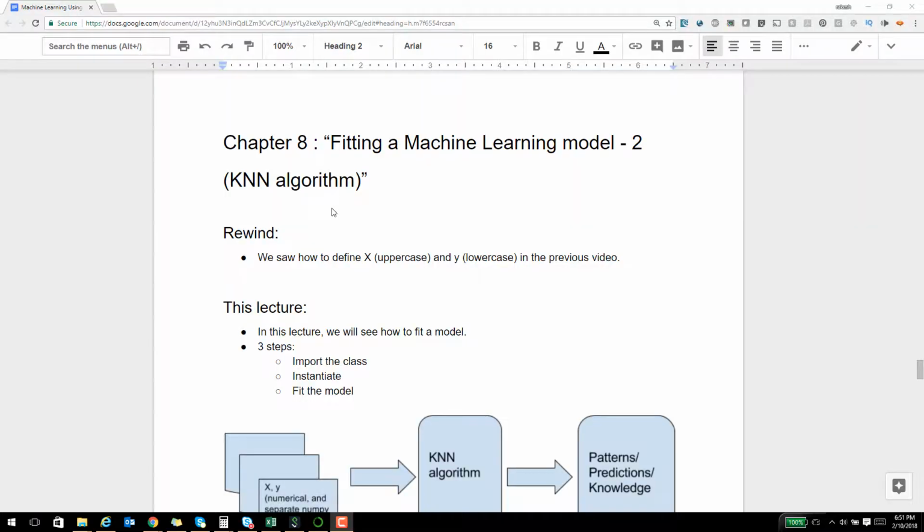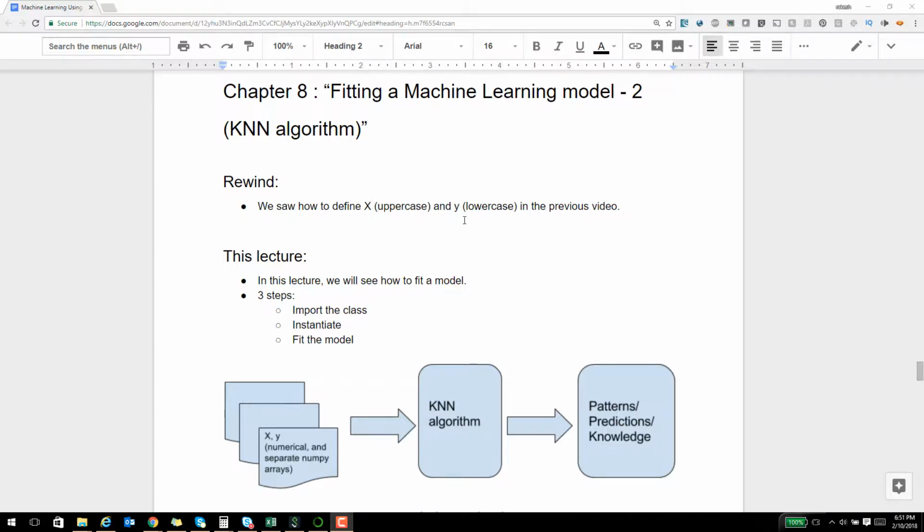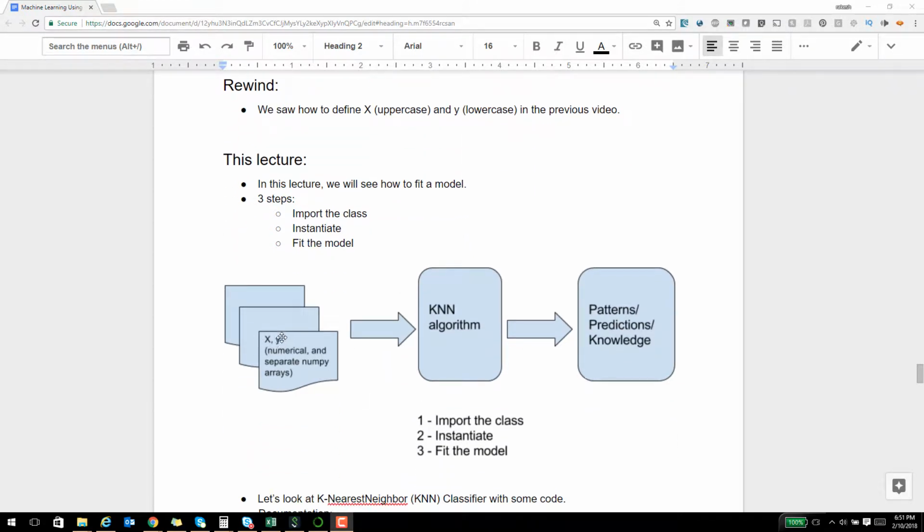Hey guys, welcome back. So let's go ahead and continue our journey in which we start building our machine learning model and try fitting our model. What we did in the last lecture is we saw in detail how to define your capital X and small y, the matrix and the vector. This is nothing but your input phase. So you basically gave your inputs and your outputs to the algorithm.